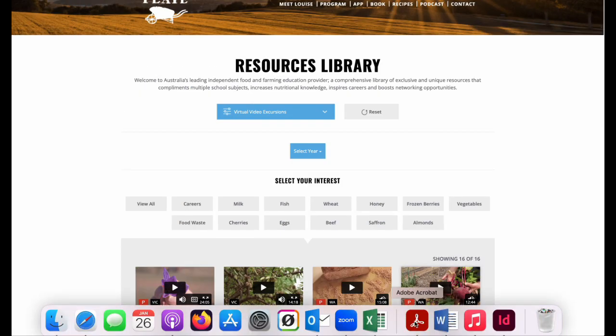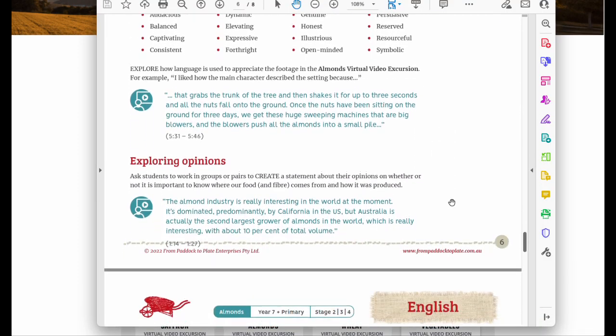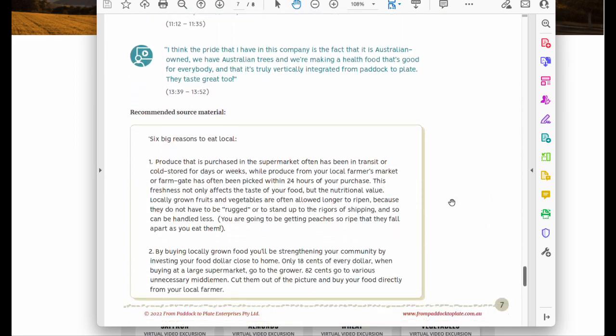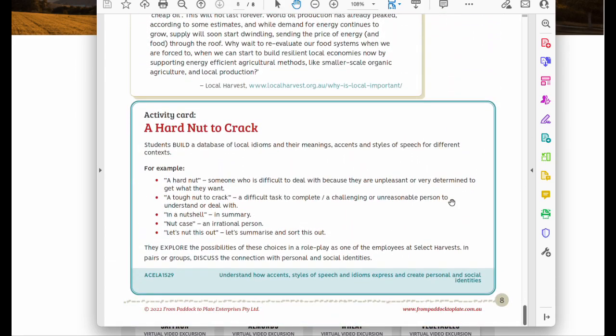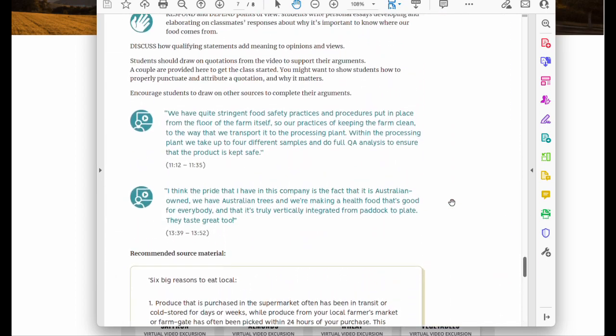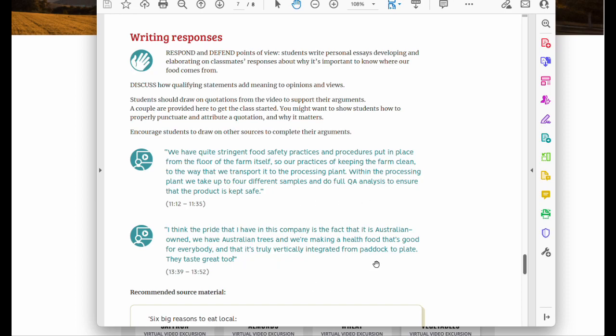On returning back to the lesson plan, scrolling down, we explore opinions and then we write responses. And then at the end, an activity card, a hard nut to crack. So back to writing responses. Respond and defend points of view. Students write personal essays developing and elaborating on classmates' responses about why it's important to know where our food comes from.